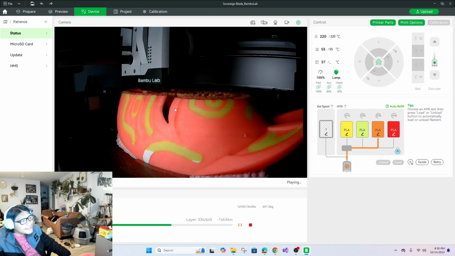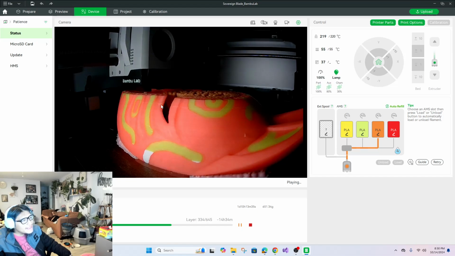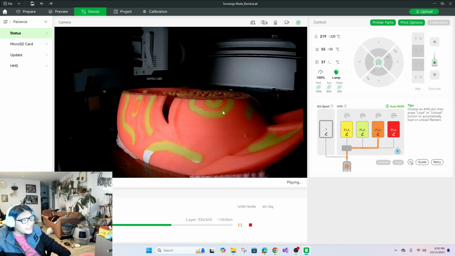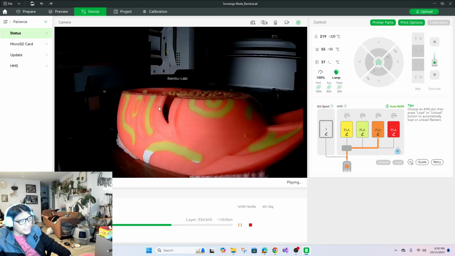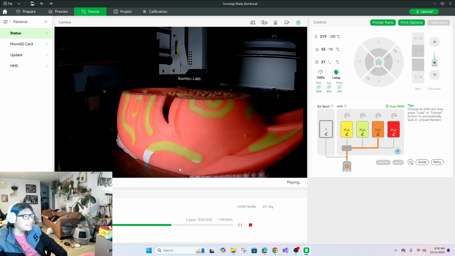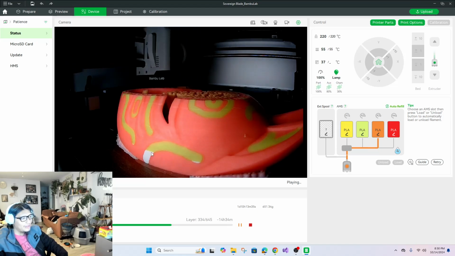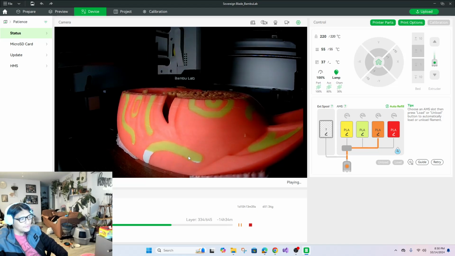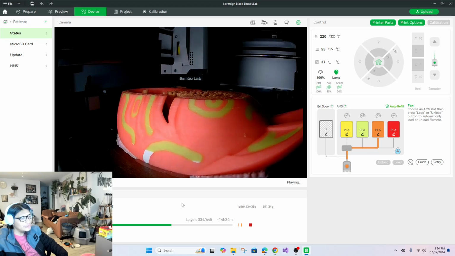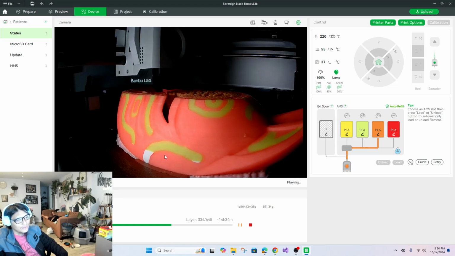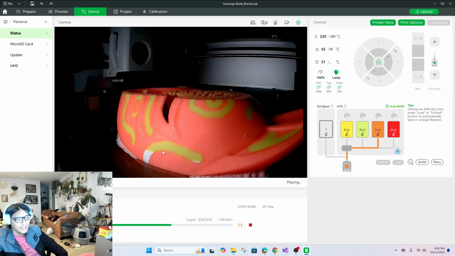And if you look at this, I dislike that line right there. I'm not entirely sure why that's cropping up, but I dislike that line. I might have to investigate it. And then here, this is where I ran out of white filament and I switched over to the yellow. The nice thing about the yellow one is it glows in the dark. I'm pretty excited to see how that turns out.